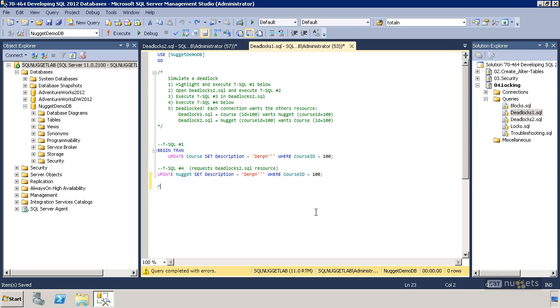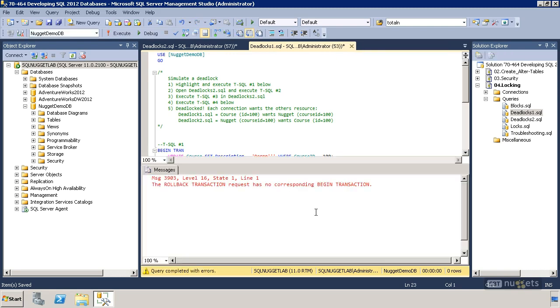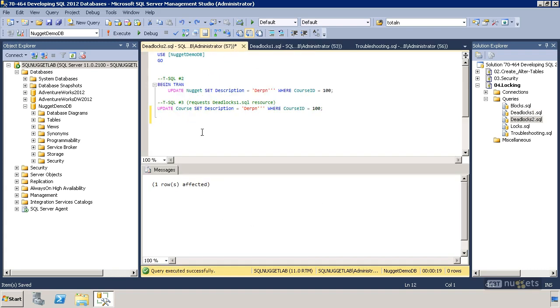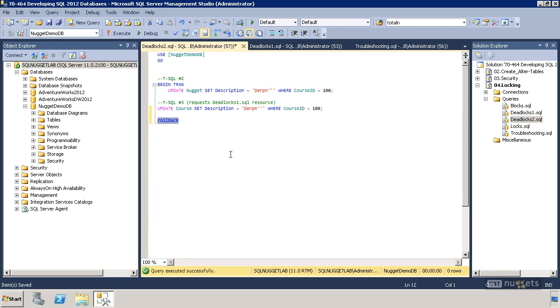So if we did a rollback here, it's going to say, sorry, there's no begin transaction, because this was the one that was the victim. But if we head over to 57, it says one row affected, meaning this one is the one that succeeded. So if we roll back here, it should work. Hey, look at that. There it is, rolled back. So everything's in the same state that we originally started in by rolling everything back. So that's locks, blocks, and deadlocks.